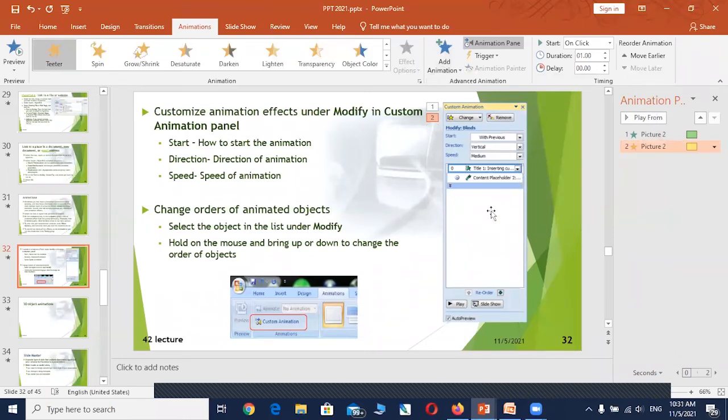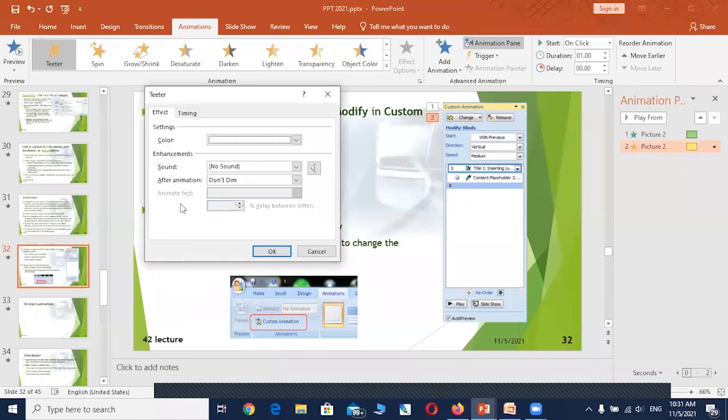Now you can see I added first an entrance animation and then a second, emphasis. There are two animations: first one, that is entrance; second one, emphasis. If you want to control this one, select this one and select this. Then you can go to effect options. There you can see different things.